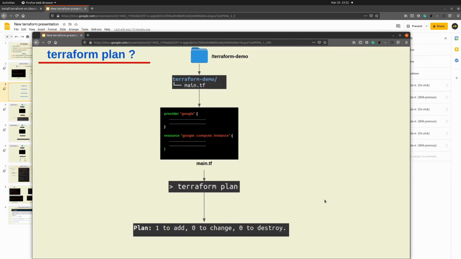This command is still not responsible for creating any resource on Google Cloud Platform or AWS platform. It is just going to inform you what is going to happen, what is going to change, or what is going to be destroyed. So here in our main.terraform, if you look at it again, we are trying to add a resource that is a Google Compute instance. That's why we have got a message, one to add. That means we are going to add one new resource to the Google Cloud Platform.